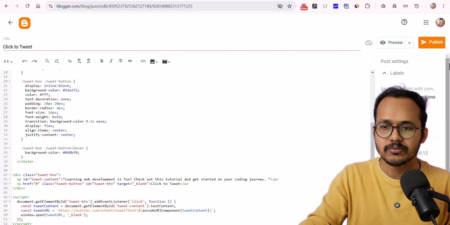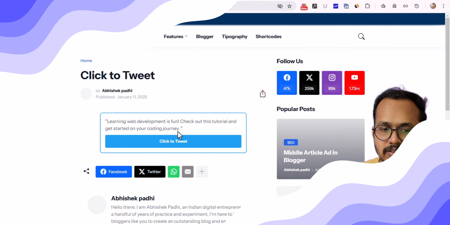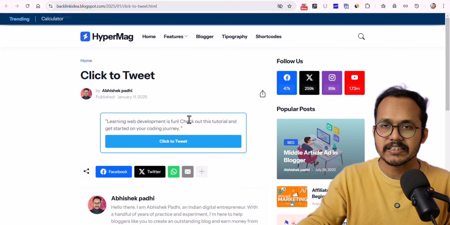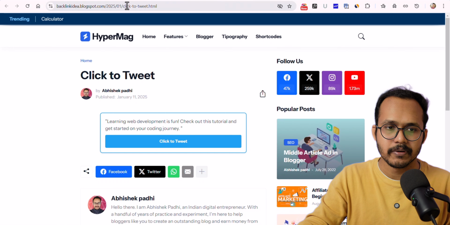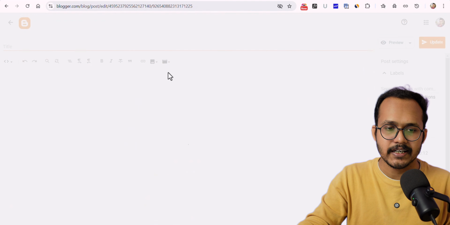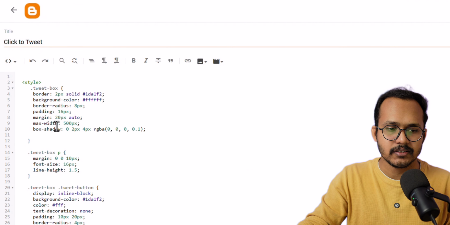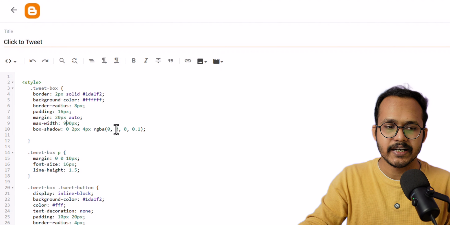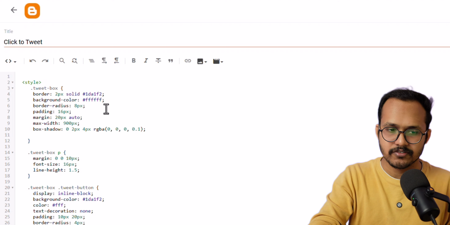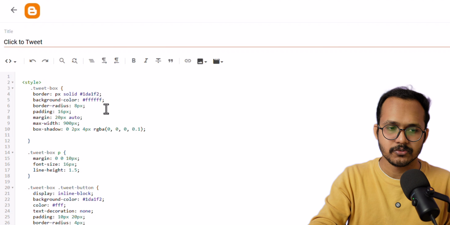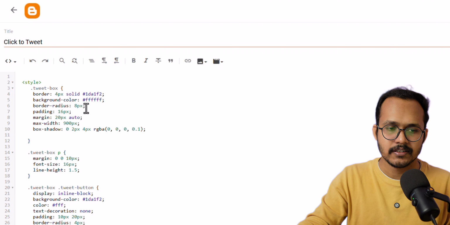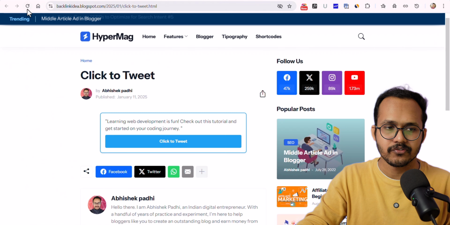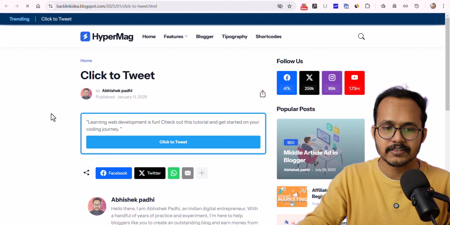And after that you need to click on publish, and as you can see, we have the click to tweet button added here. So you can increase the size of this click to tweet button. Let me click on that, and here we have set the maximum width to 500. Let me change that to 900, and you can increase the border from 2 pixel to 4 pixel like this, and let me update it and refresh it.